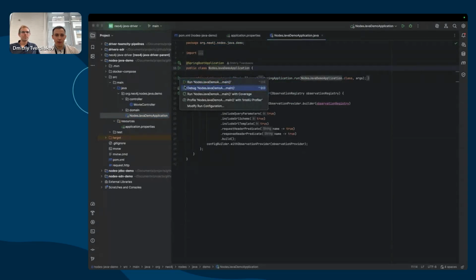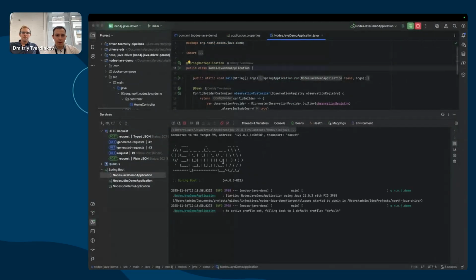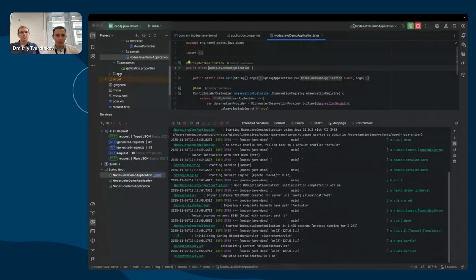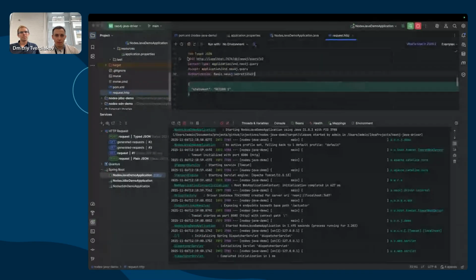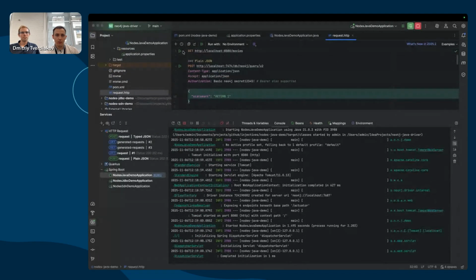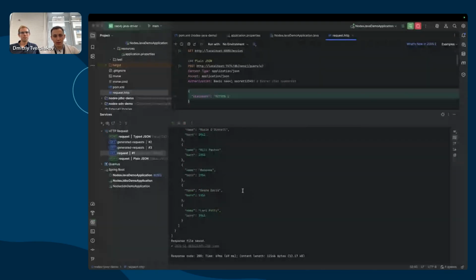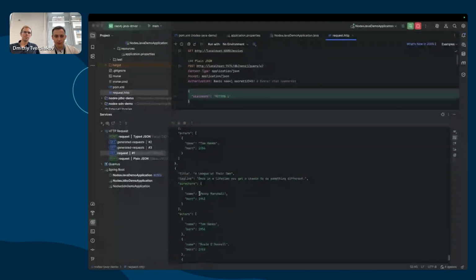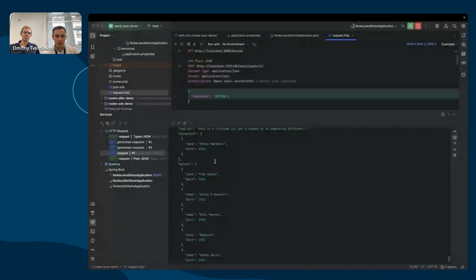So let's just quickly run the application now. Remember, we are connecting over Bolt at the moment, but let me just show you how it works. So we send the query, we get these movies back with titles, directors, actors, etc.